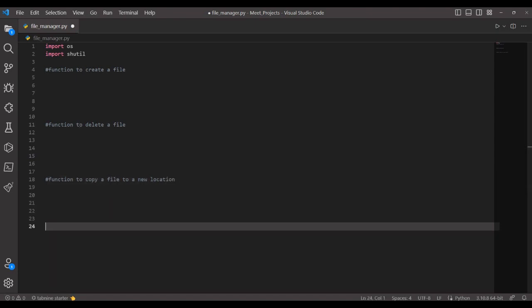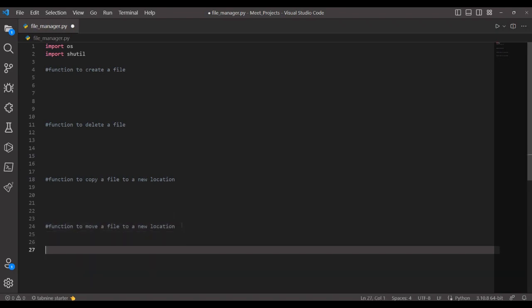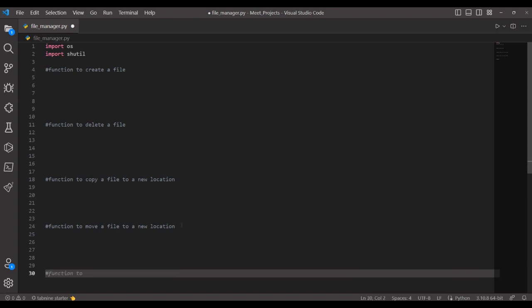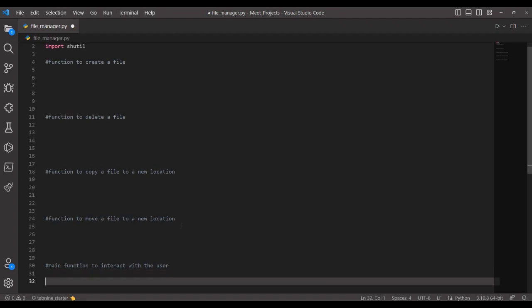And the last one would be a function to move the file to a new location. Okay, so that's the skeleton. And now at the end there will be a main function that will be interacting with the user. So a main function with a menu for the user, to interact with the user. So whatever the user wants to select.